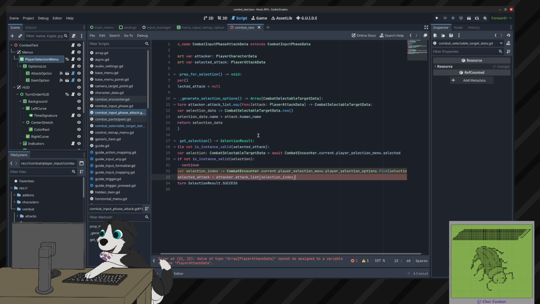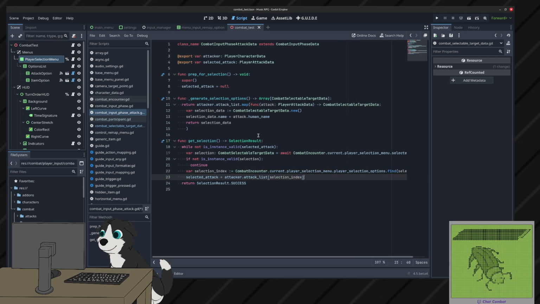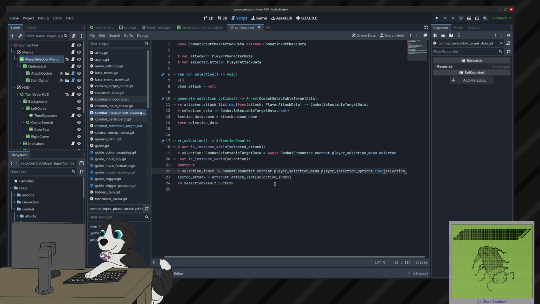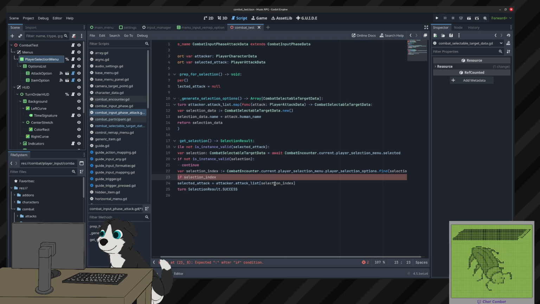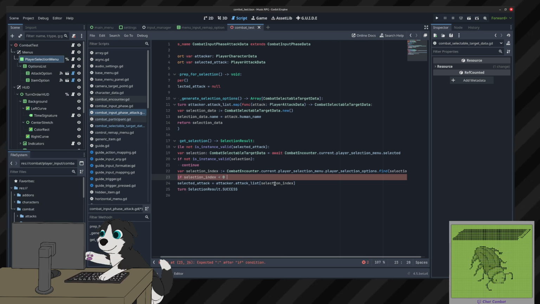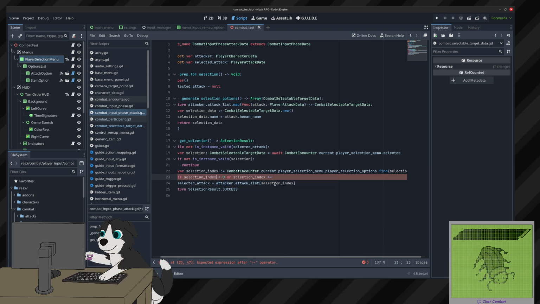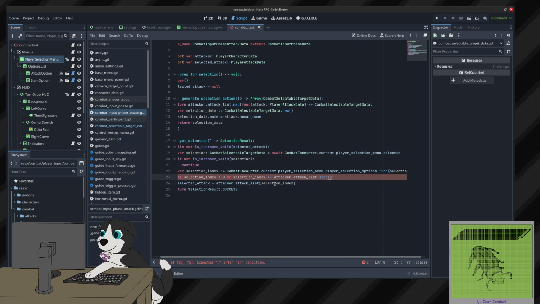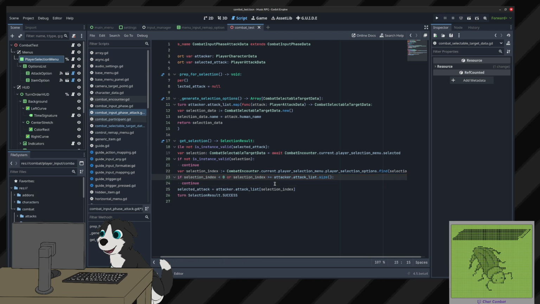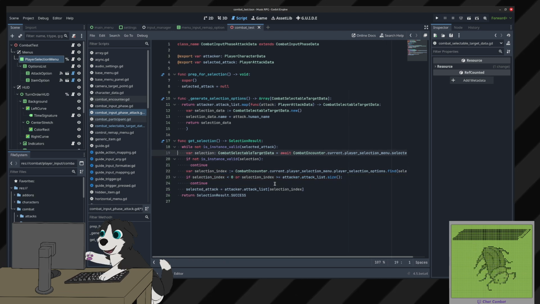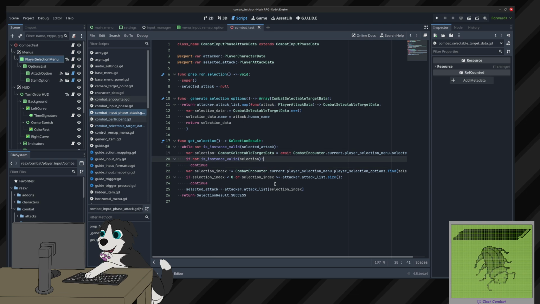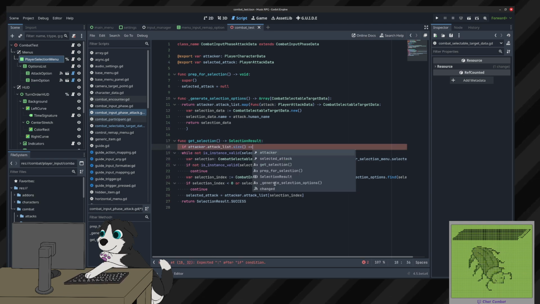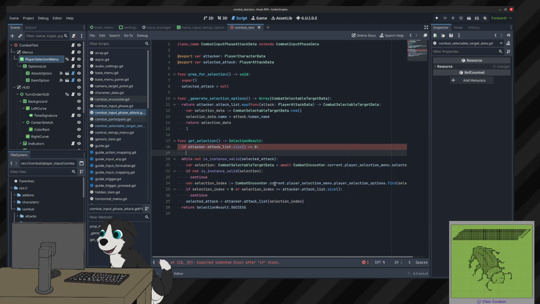attacker.attack list sub index. If index is less than 0 or index is greater than or equal to size, continue, and then try that. And then I also have to check if the size is 0, then I bail.